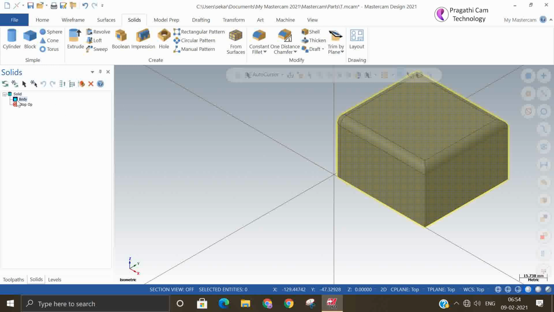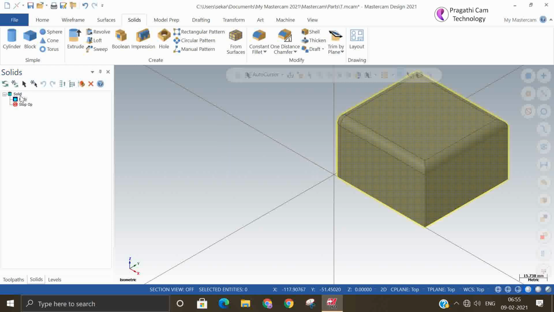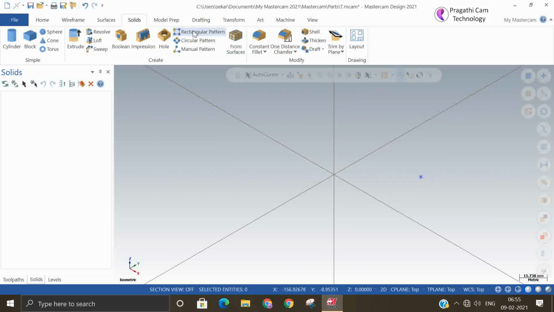So in the old version the history will be there. You can delete it and you can modify. But now that option is not there. So you have to go for the, if you want to remove this fillet and the other thing, you need to go to model preparation and remove it. So we have not done it, so that's the reason we will go new one only again.